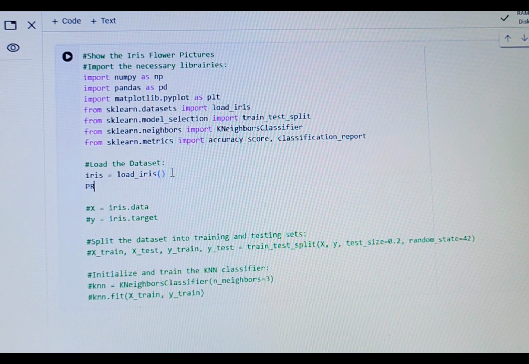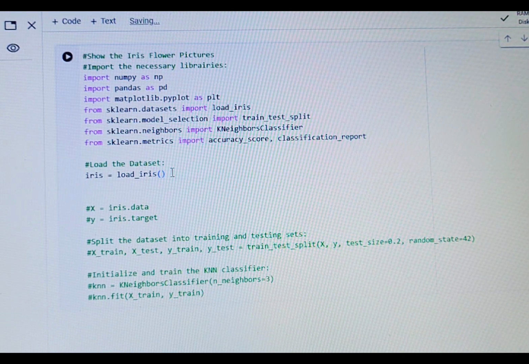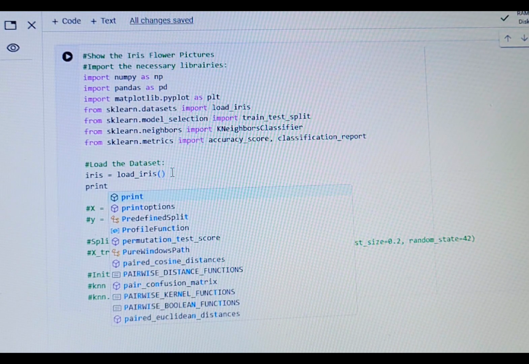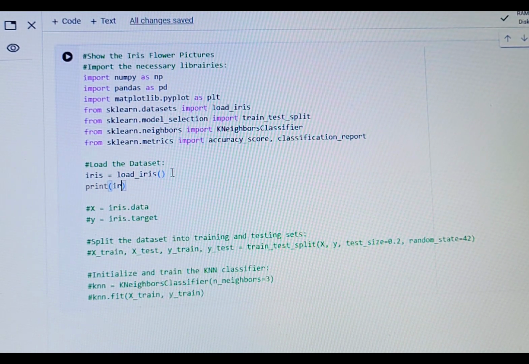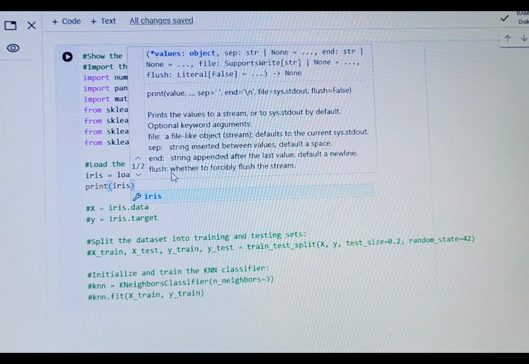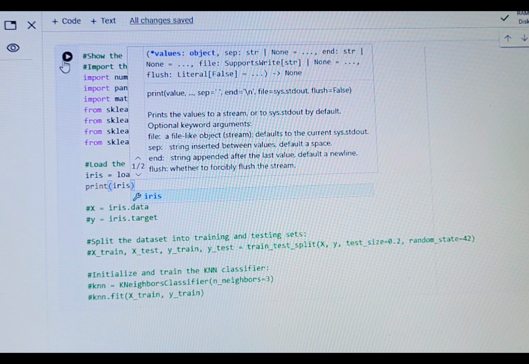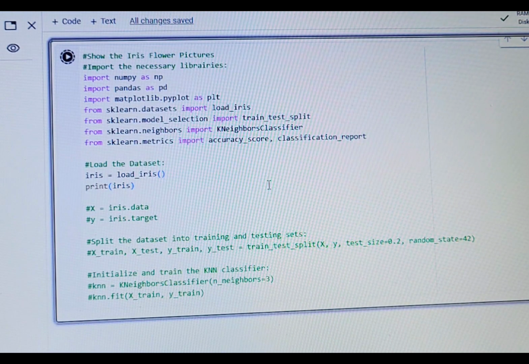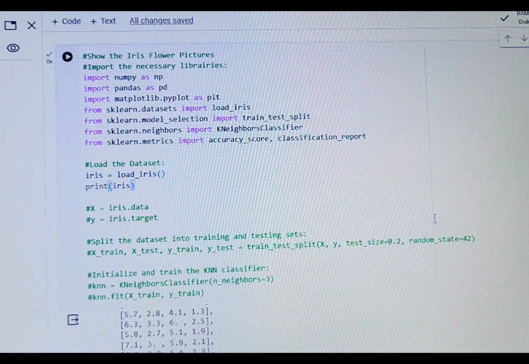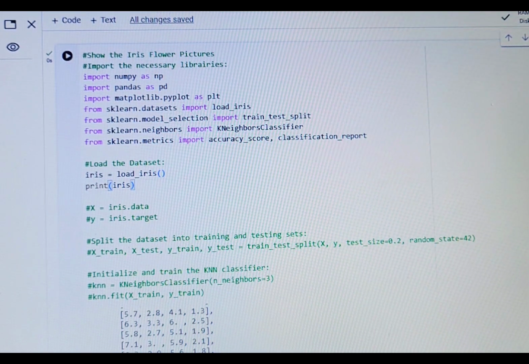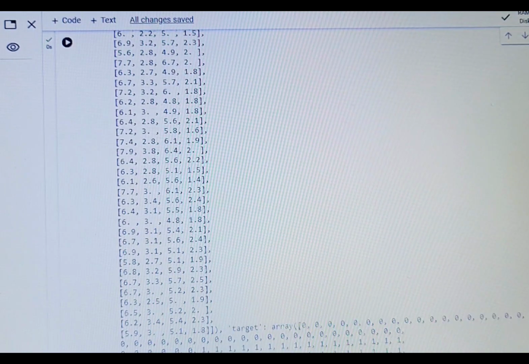So here we write print, of course, in lowercase, print iris, simply, like this. And then we can see. Now let's run and see the printed iris. As you can see down here, let me scroll down. These are the iris data.